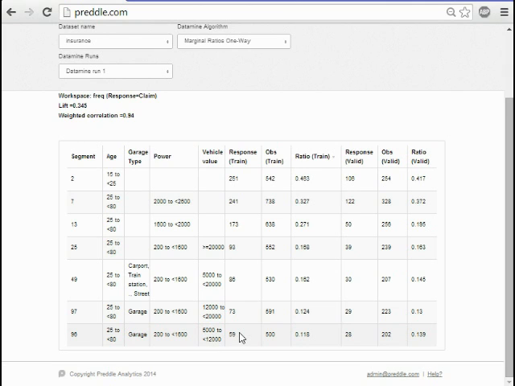Now, this column here shows the sum of the response variable in each segment for the 70% of records that were in the training set. So this is effectively the numerator in the ratio that we're interested in. OBS here is the denominator in the ratio, and this is the ratio itself. So this is response train divided by OBS train.